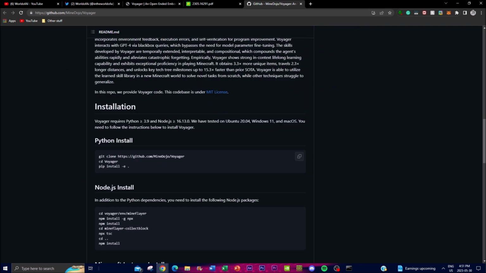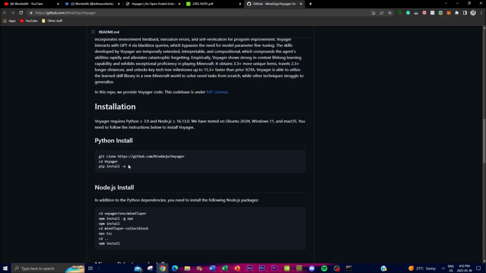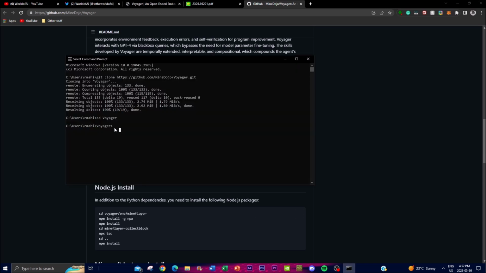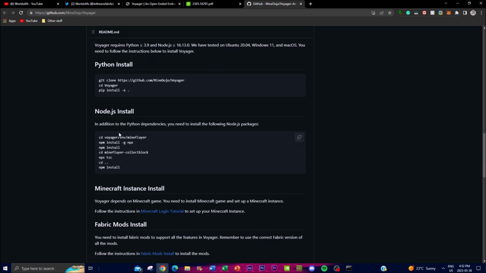This will now start cloning the repository onto your desktop. Once you have that done, you can go into the next command prompt, where you go into the actual folder of Voyager, by copying and pasting this and clicking enter. Once you are in this application, you can copy this next code where you start installing the repository onto your desktop, by unpacking the files that you just downloaded. And once you have done that, you can start installing node.js.